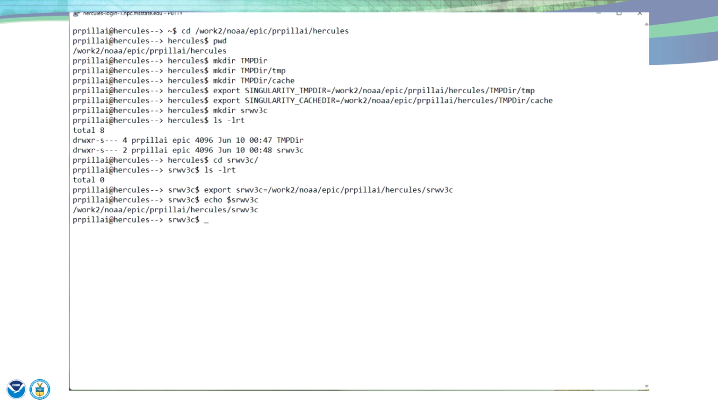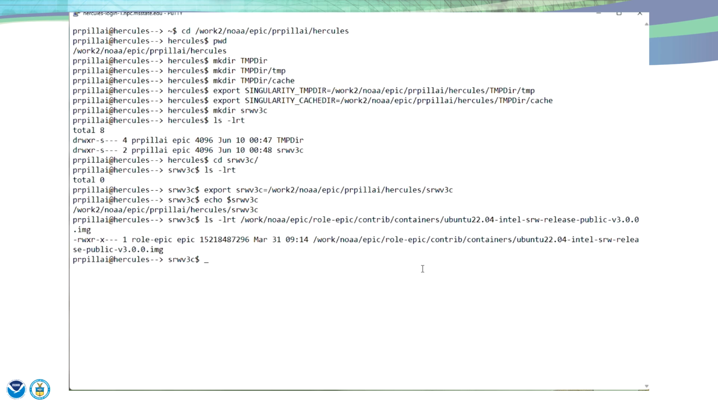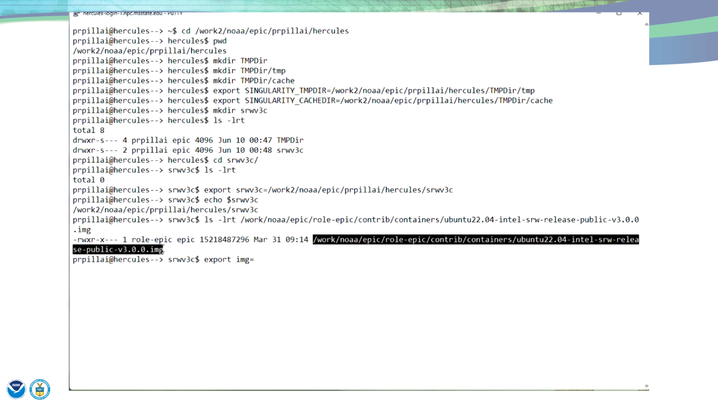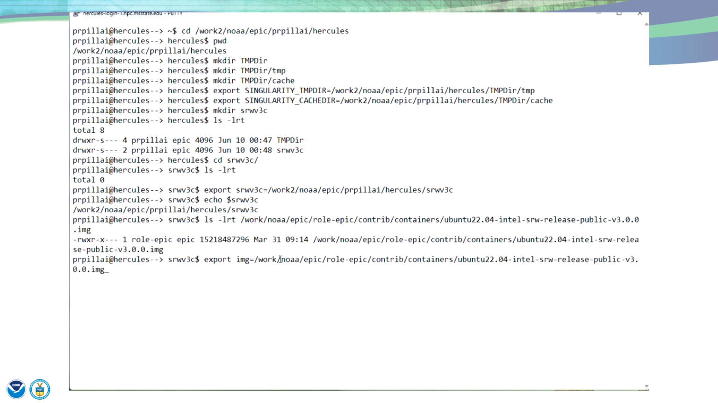And now we are going to see the image file. It is located under the work directory on Hercules and Orion. The path is already given. For external users, they can download the data from the Amazon S3 bucket. That location is also already shared with them. Now export that image path with the image name to an environment variable called img.